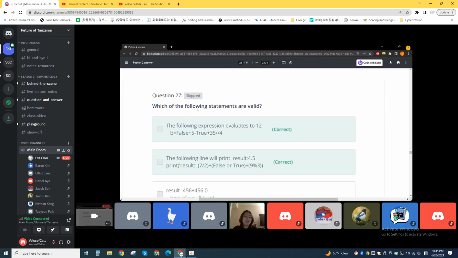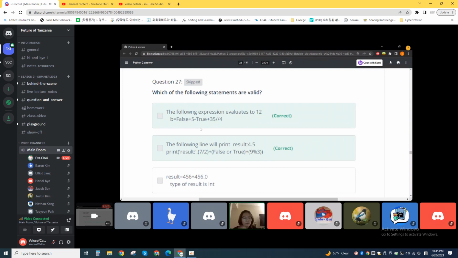Which of the following statements are valid? So remember that false is 0 and true is 1. So if we look at the first, 0 plus 5 minus 1 plus 35 divided by slash 4. And that basically means we're getting the whole number of 35 divided by 4, and that's actually going to be equal to 8. So 0 plus 5 minus 1 plus 8 is going to be 5 minus 1 plus 8, or 4 plus 8, which is going to be equal to 12.